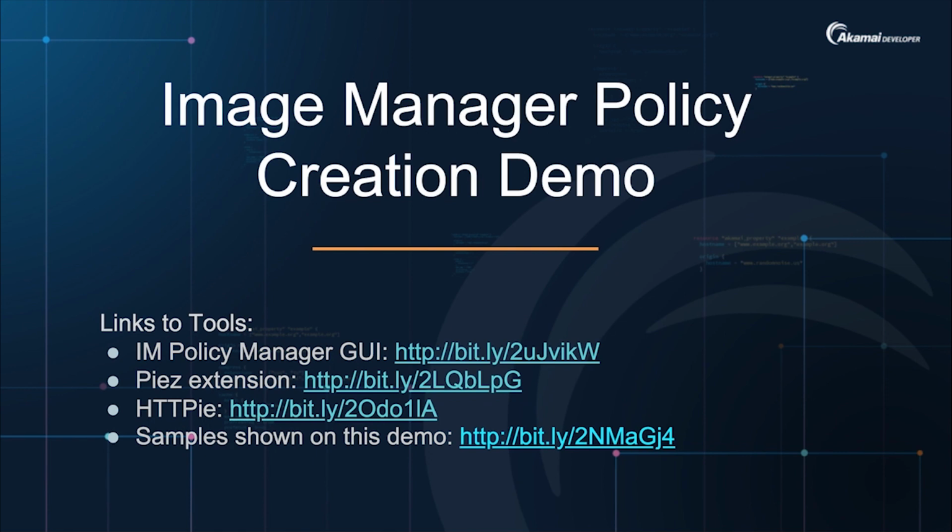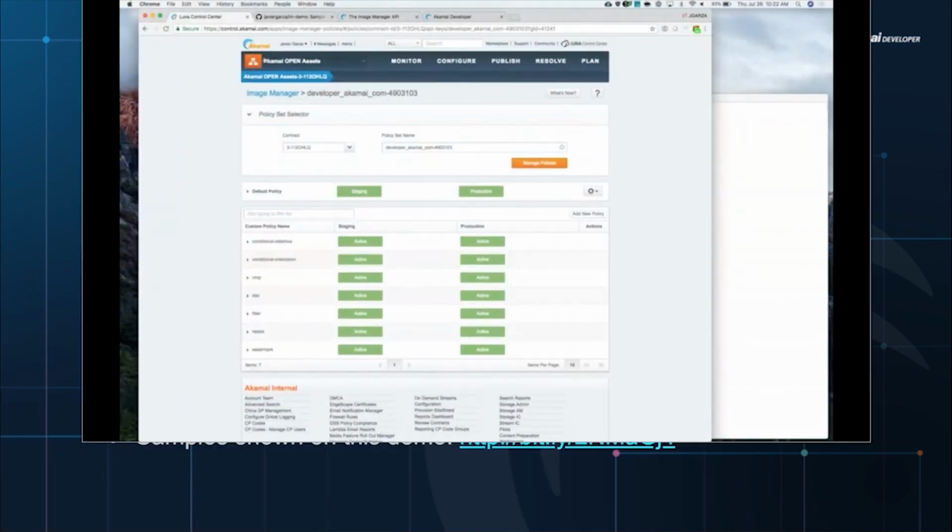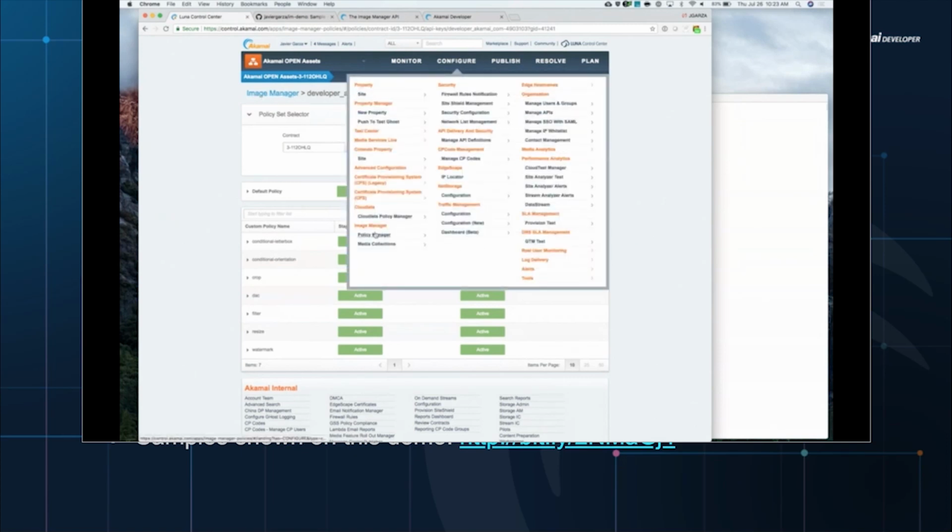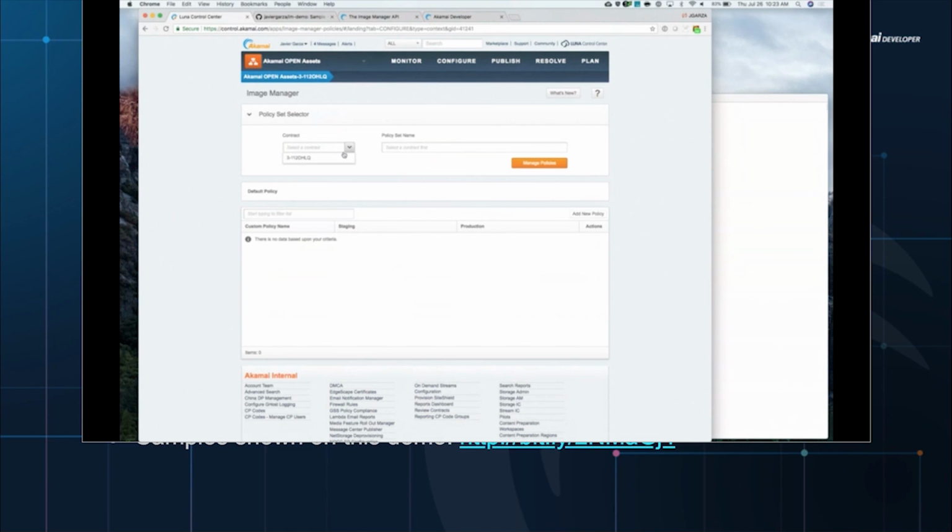So basically, this is the Akamai console, the Luna Control Center in control.akamai.com. And here's the graphical user interface you can use to configure your policies and activate them and so on. I got here by clicking configure and Image Manager. Let me make it bigger so you can see Policy Manager. And then I selected my policy, I clicked manage. And as you can see on this screen, we have basically 7 policies.